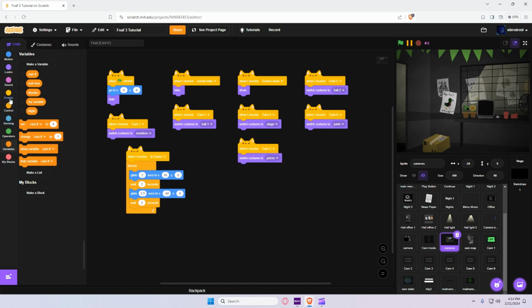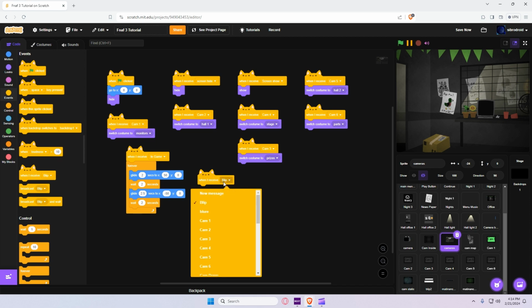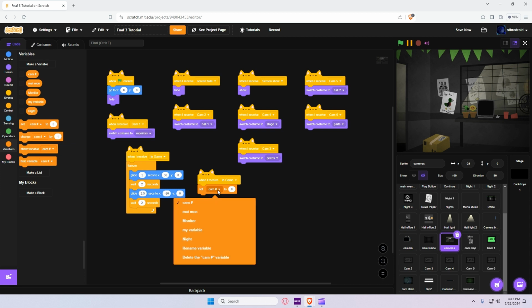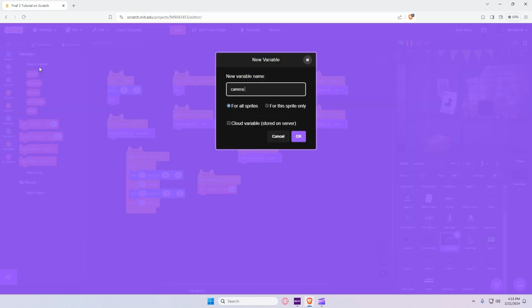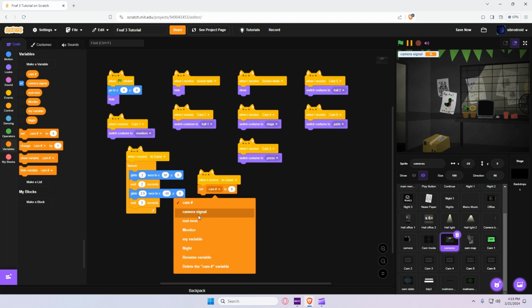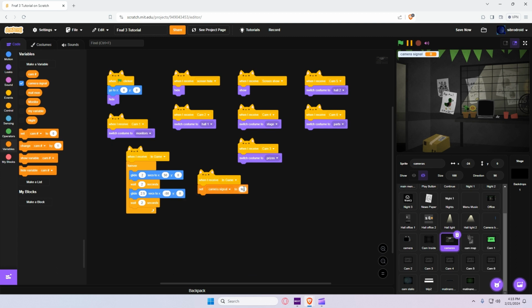What we're going to do is, when I receive in-game, set variable, make a new variable, we're going to call it camera signal. Set camera signal to yes. Okay.